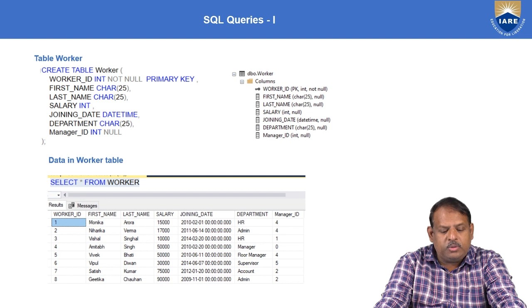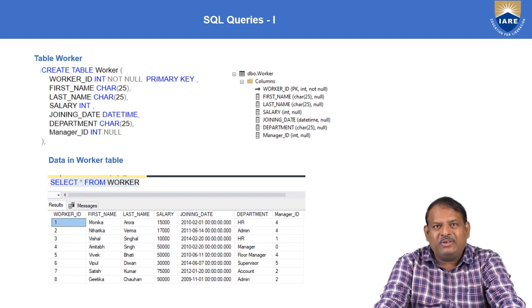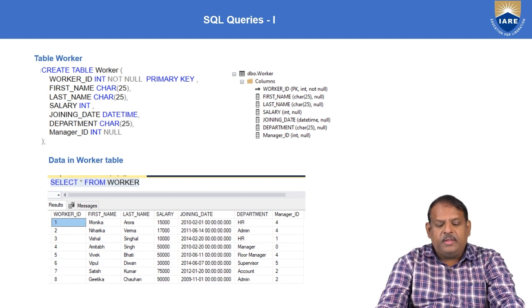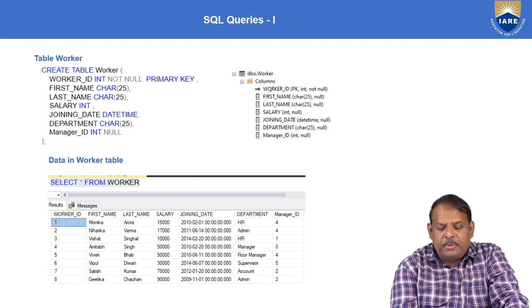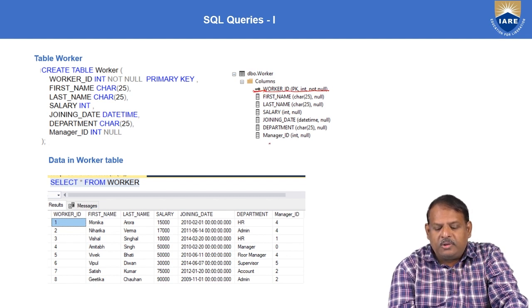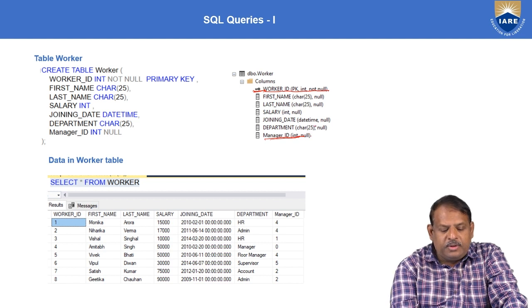So these are the 7 columns in the worker table. You see the structure after creating this. This is how your table looks. As the worker ID is the primary key, there's a key symbol here. We also have manager ID, who is also a worker, but manages other people. Let's see the data here.